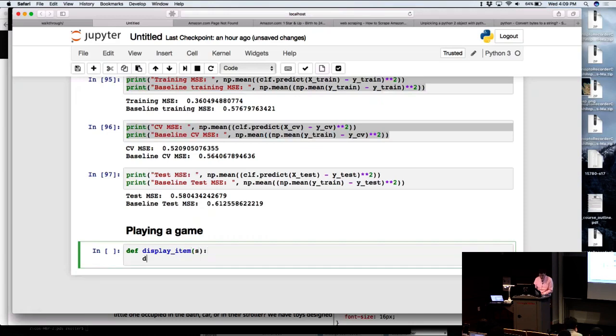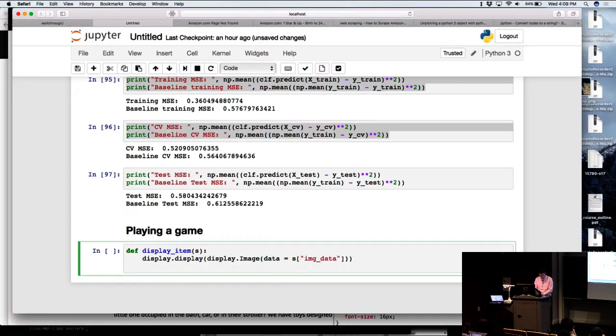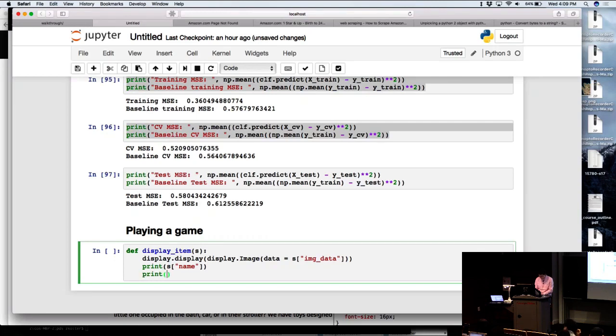So let's look at first, I have a little function here to display an item. So display.display, image data equals s image data. This is just a quick routine to display these things. And I'm going to print s name, and I'll print the price string, s price rounded to 3 digits.